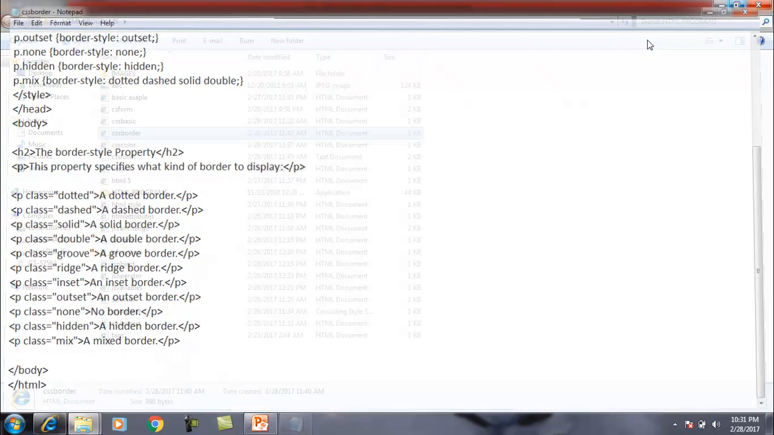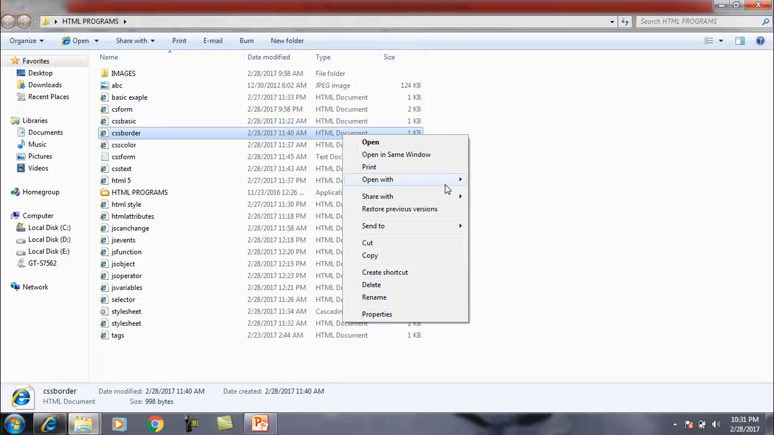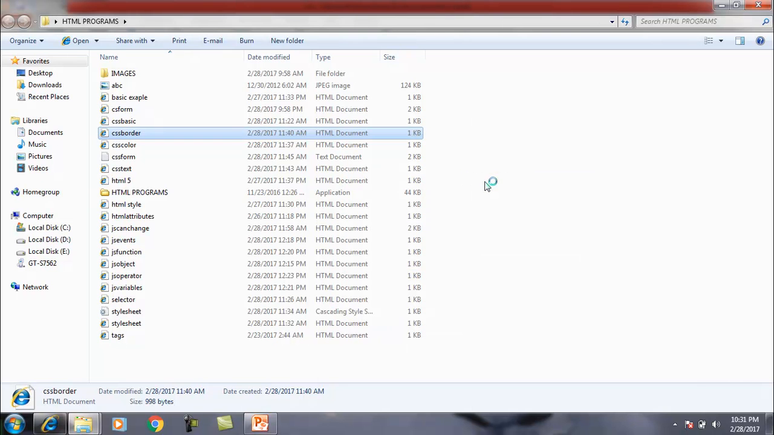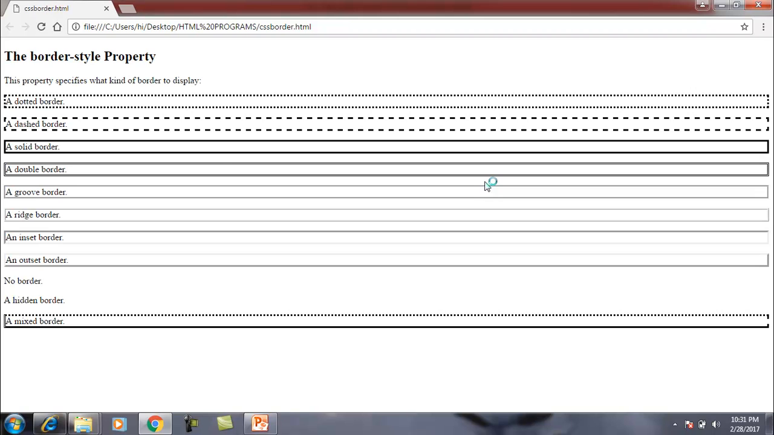Now open the program with any browser, and the output is this: the border style property. This property specifies what kind of border to be displayed. Now the very first is a dotted border, dashed border, solid border, double border, a groove border, a ridge border, an inset border, an outset border, no border, a hidden border, or a mixed border. So this is the example of the CSS border.